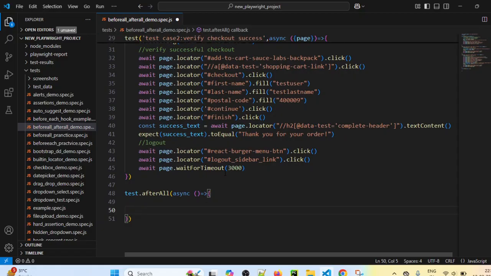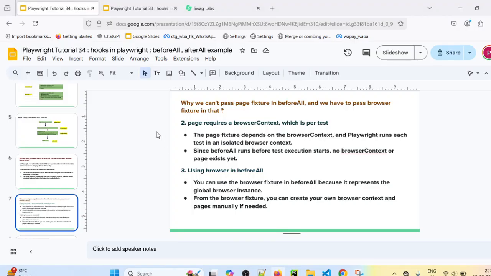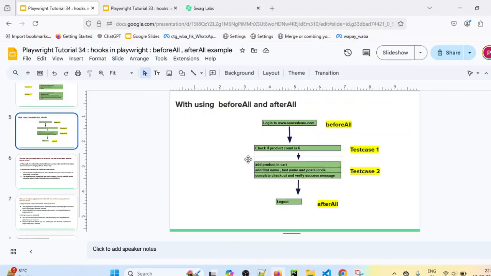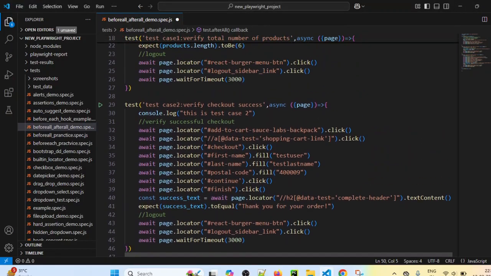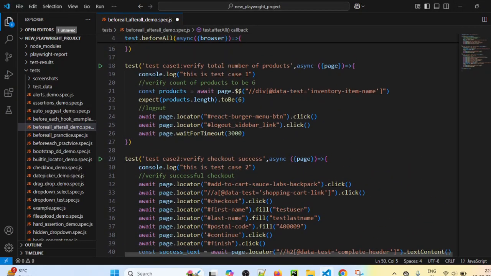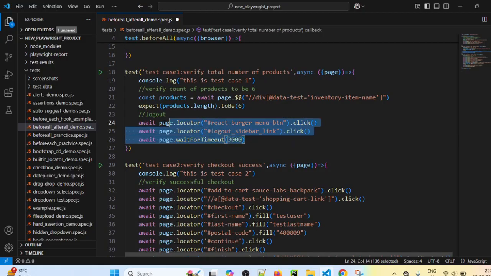So what is the action? What are the items we have to put in the afterAll block? If you see this diagram, we have put login code inside the beforeAll block, and we have to put logout code inside the afterAll block. So now let's copy and remove the code about logout from the test case. So this is the logout part.